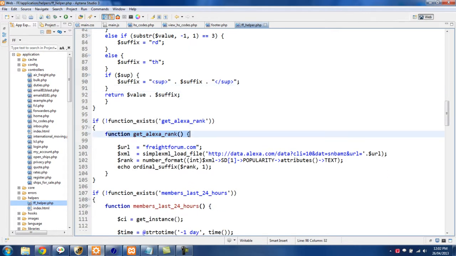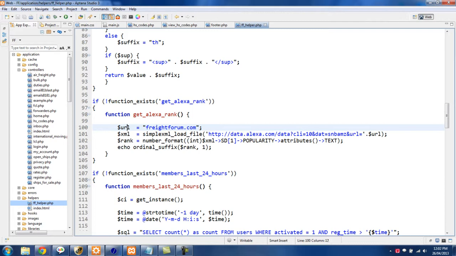The function is called getAlexaRank. And the first thing I'm doing is creating a variable that just holds my URL, freightform.com. And then in the next one, we're using the simpleXML load file function, which is built into PHP. And then we're passing in the URL that we want to grab from, and then just concatenate on your URL at the end there.